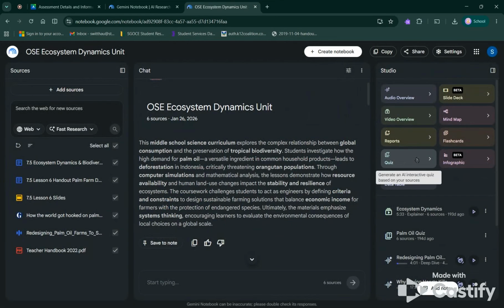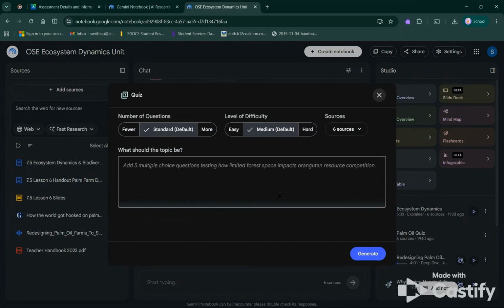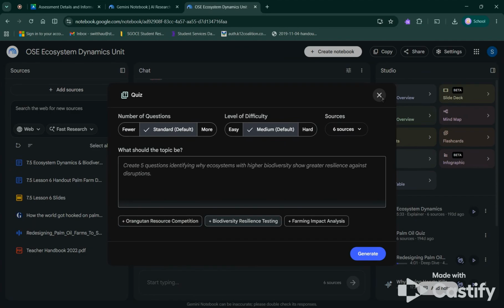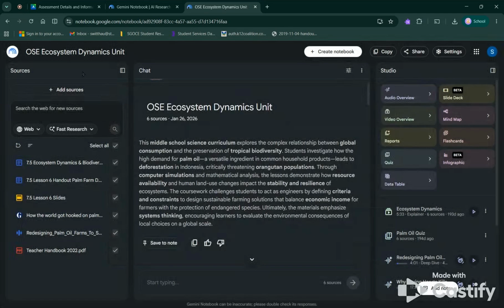Same thing with the quizzes. That functions very similarly. You give it a prompt, it'll make multiple choice quizzes. Again, though, very important to say this should be student facing if you're doing that. Okay.